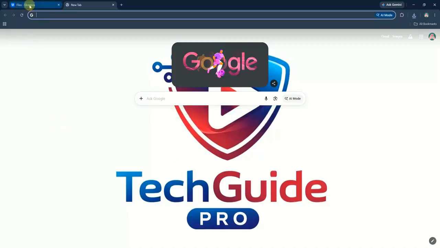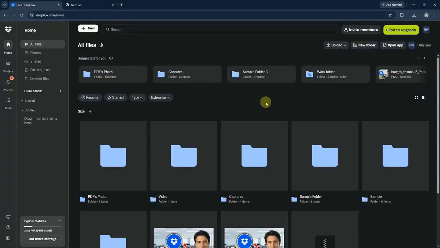First, open your web browser and go to the Dropbox website. Log into your account if you're not already signed in. Once you're in, you'll see the home page with your file list. Look for the blue Upload button on the top right corner of the page and click it.